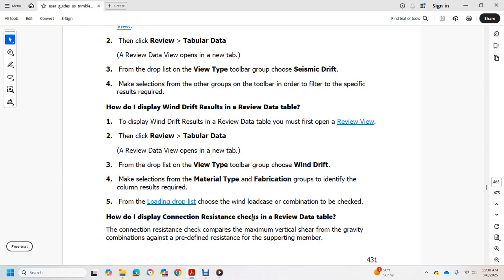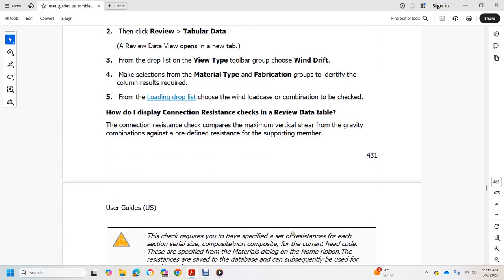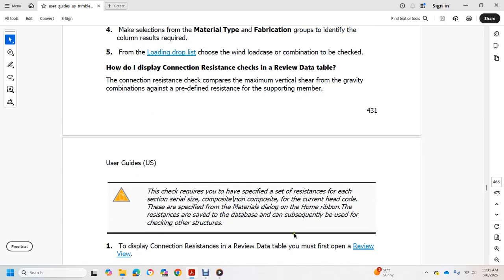How to display connection resistance checks in the review data table? Connection resistance checks compare the maximum vertical shear of the gravity combination against predefined resistance of framing members. The check requires you to have specified a set of resistances for each section series, size, composite and non-composite, with the current head code. You can specify them in the material dialog, home ribbon, resistance, or save them to the database, which can subsequently be used for checking other structures.